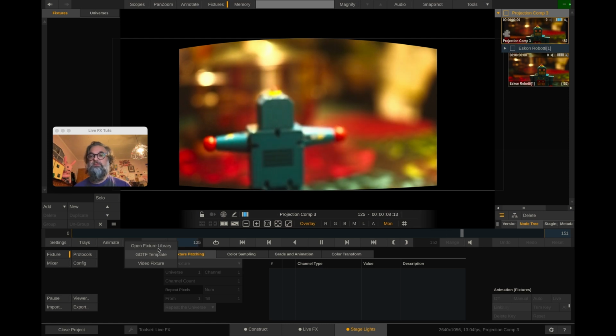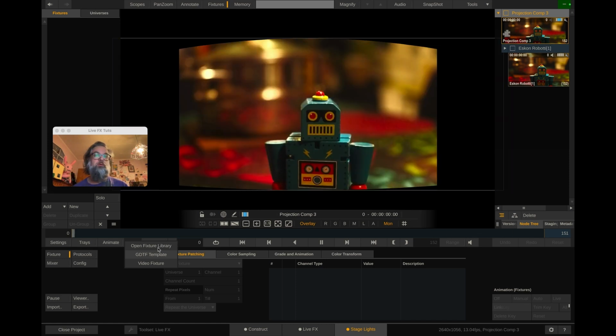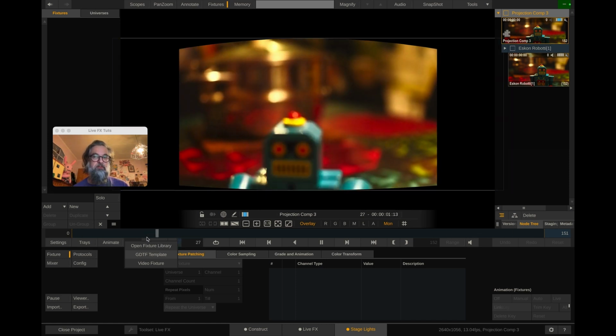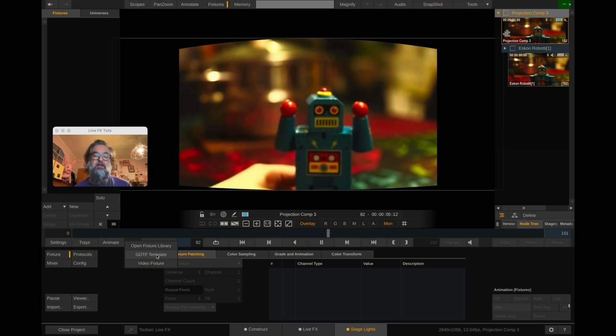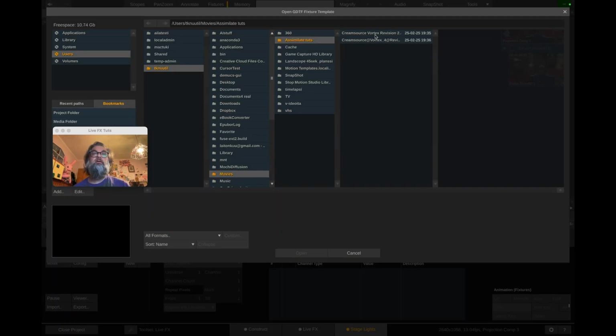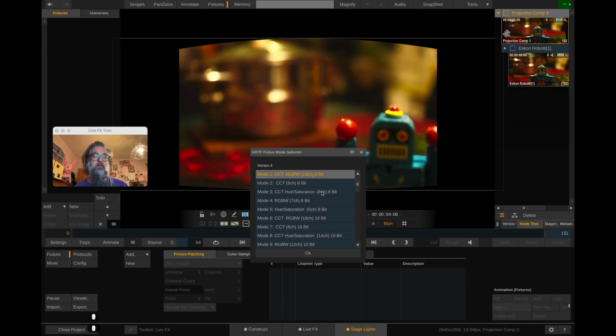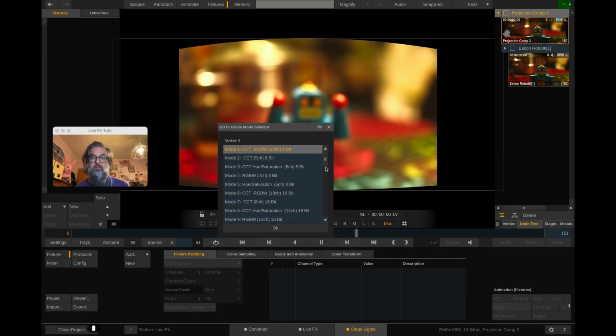And then there's also something called the open fixture library, so people have created descriptions for different kinds of lamps. But we can use here in our studio the GDTF templates. We have the Cream Source Vortex revision 2.5.1. So let's add a Vortex 8. And so this is a GDTF file, and we can open it and it comes up with this mode list.